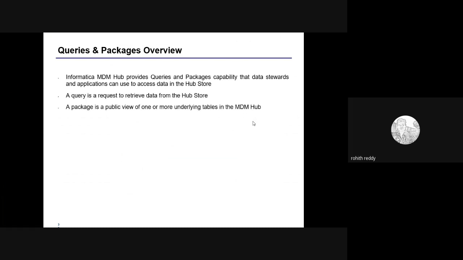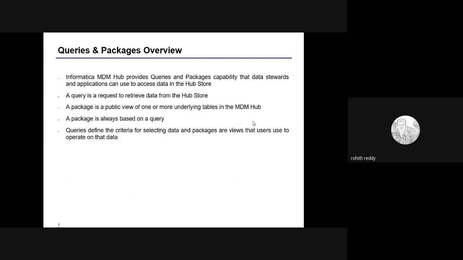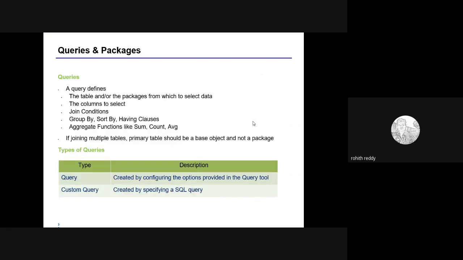A query is a request to retrieve data from the hub store, as I said. A package is a view on one or more underlying tables in the MDM hub. A package is always based on a query. As I said, first we build the query and then create the view, like create view, view name, and select query. Queries define the criteria for selecting data, and packages are the views that users operate on the data. Queries are defined in the queries and packages section.